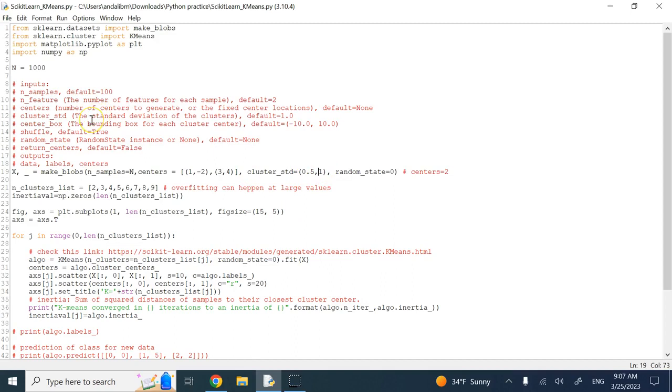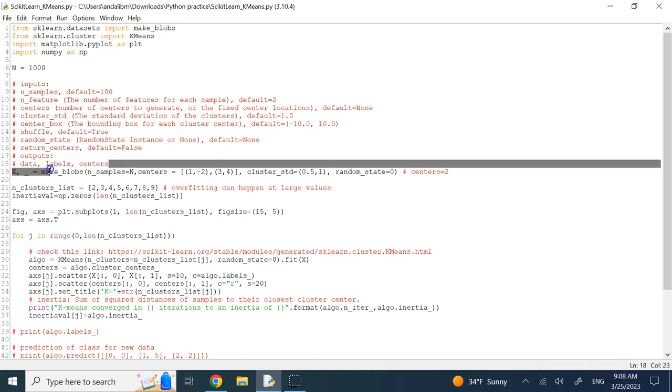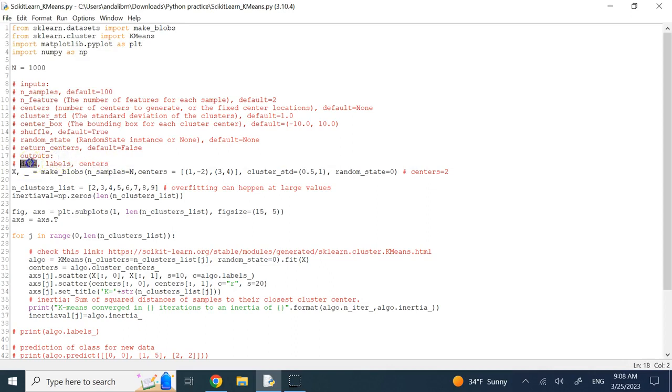And then you can have a bounding box for each one. You can have it shuffle the data. You can have it generate a completely random state or none. The default is none. Do you want it to return the centers? The default is none, and then it returns for you the data, the labels, and the centers. And since our job here with k-means is to determine the labels and the centers, therefore we don't want it to return any of these. We just want it to return data.